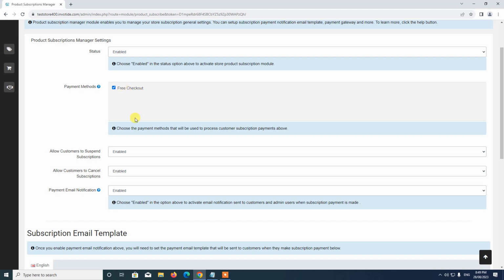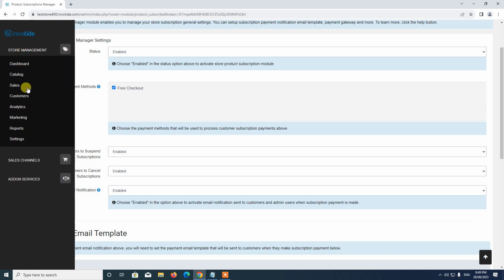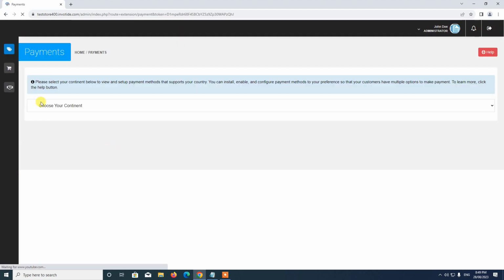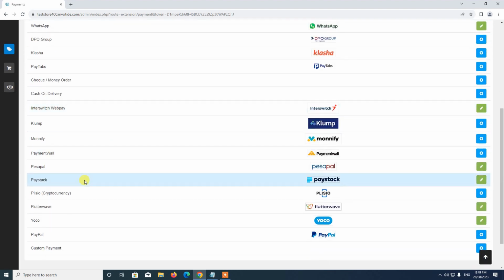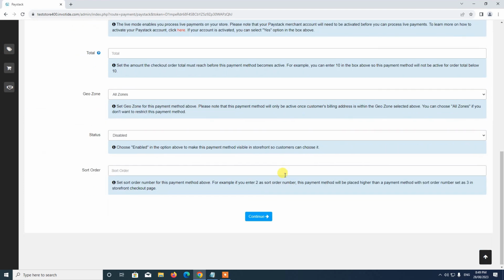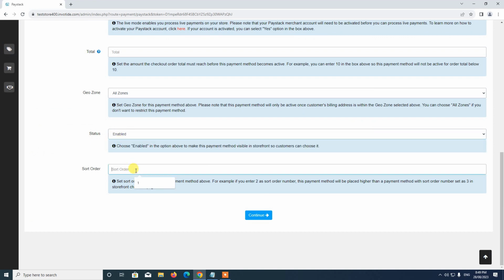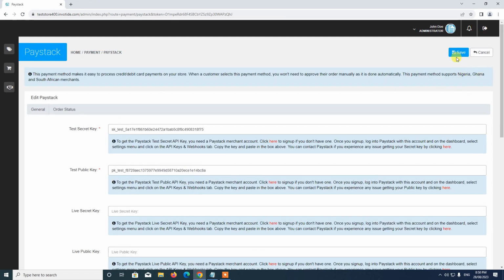So to show an example of this, we'll go ahead and enable another payment method. So to do this, under the store management section, we select settings, we select payments. So here we are going to enable the Paystack payment method. So we go ahead and change the status to enabled. Set the sort order number as 1. So we go ahead and save.